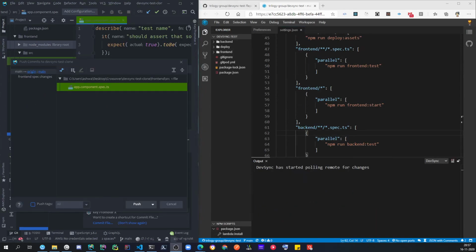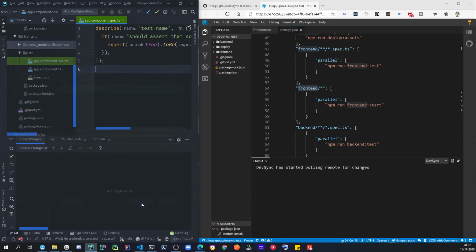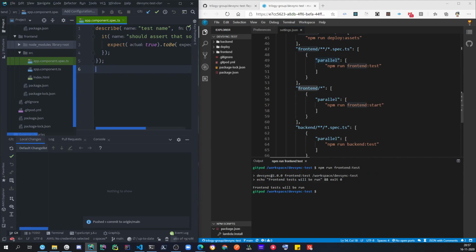The last point I want to specify is that each file can only trigger one match. So even though our app.spec matches this pattern as well as this pattern, DevSync will just run frontend test and not frontend start because as per the order, this is our first match. This is useful because when you're pushing spec changes, it makes sense that you're only looking to run your tests.